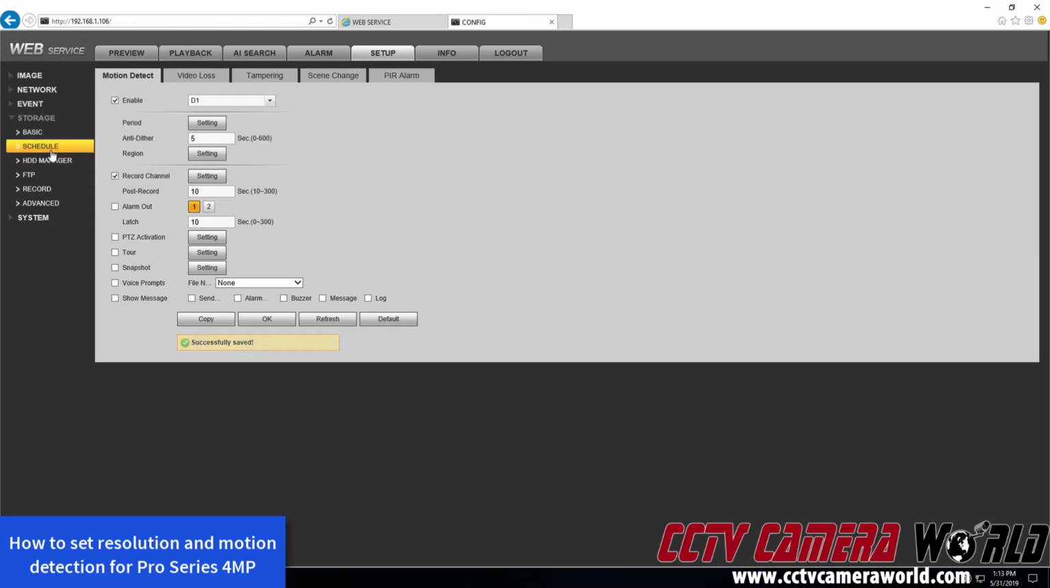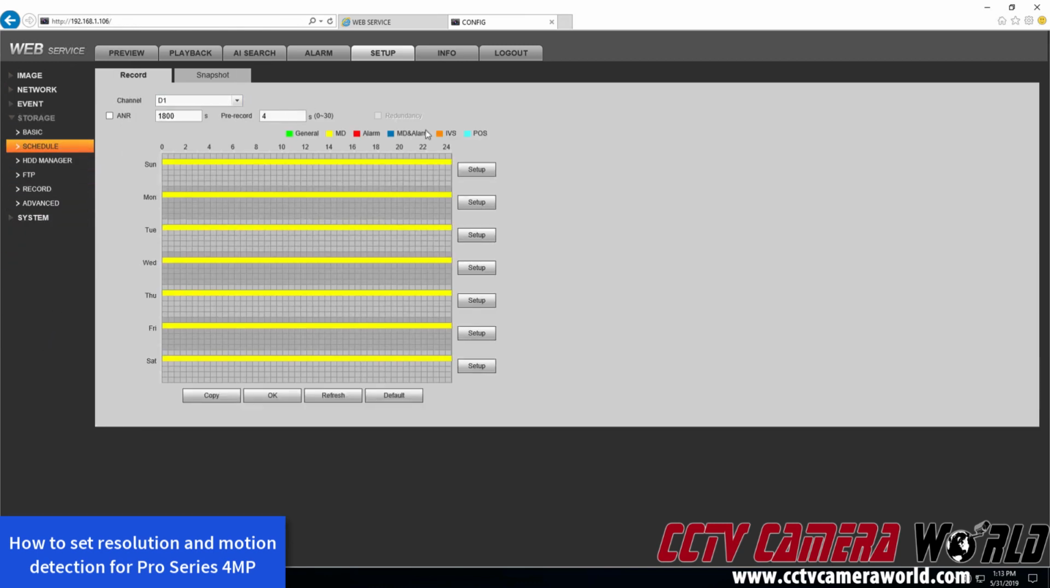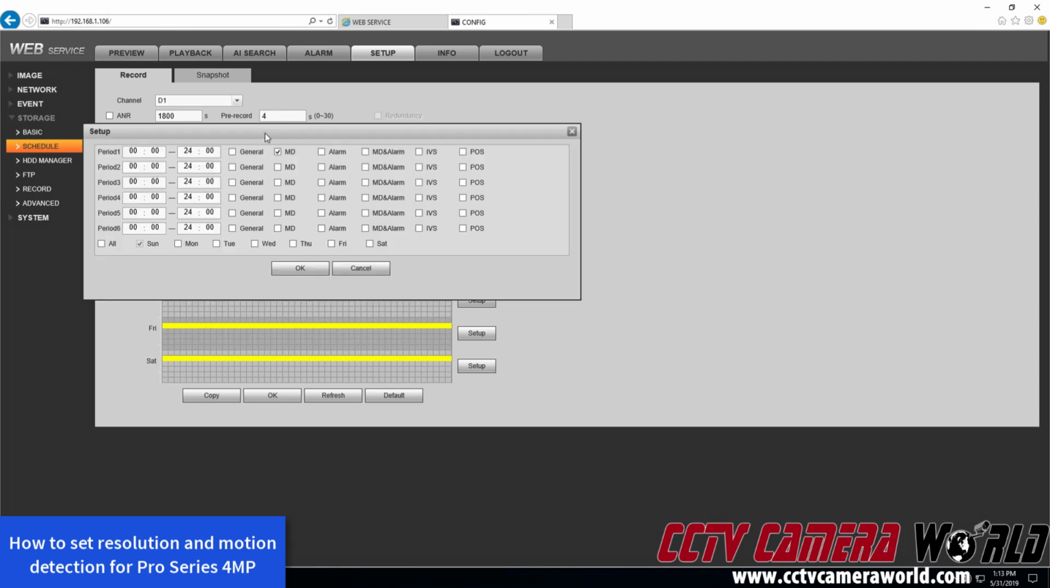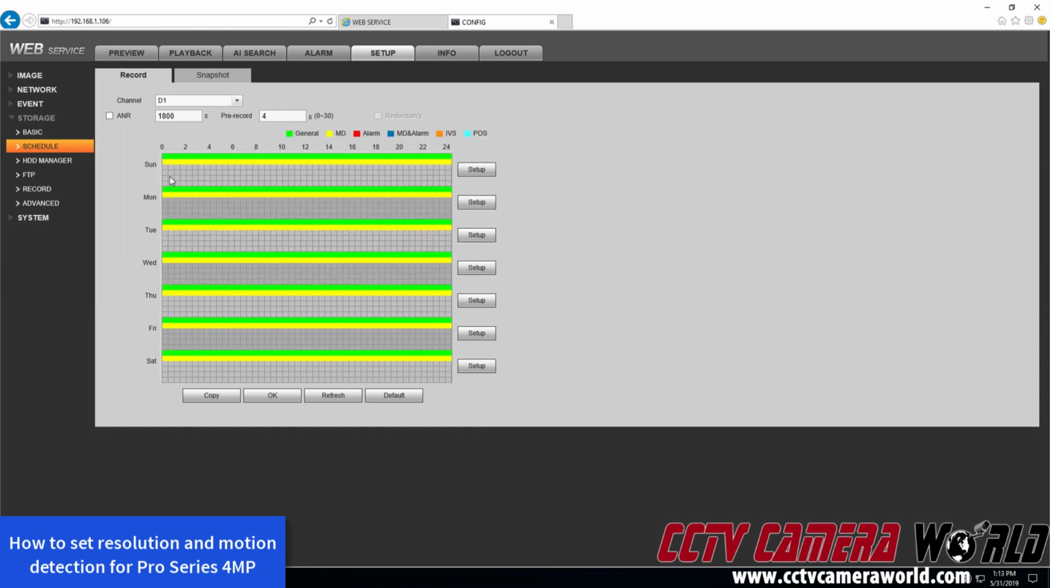Then go to Storage, Schedule. And in here you can select Setup and choose either recording all the time, motion detection, or motion detection for every day. So now what it's going to do is record all the time and on motion. So for some people, they like to do this so they don't have any discontinuity in video playback. Otherwise, if you only have motion, then what will happen is video becomes a little staggered when it starts and stops recording on different motion events.